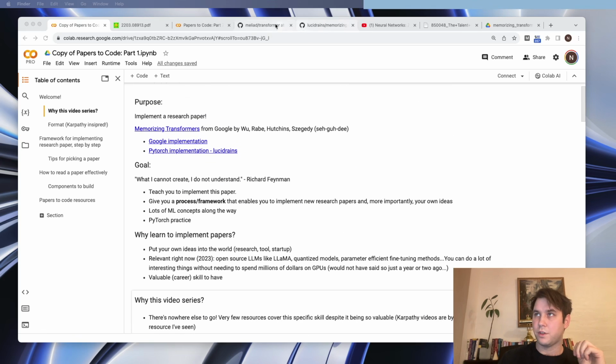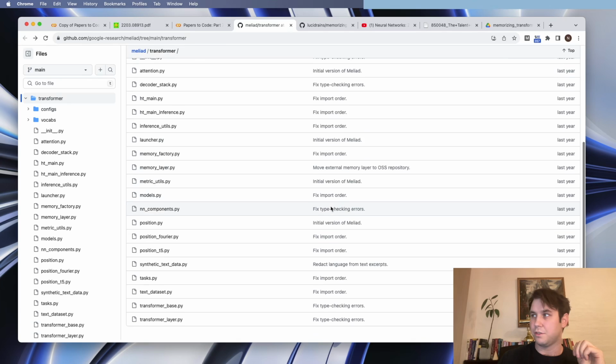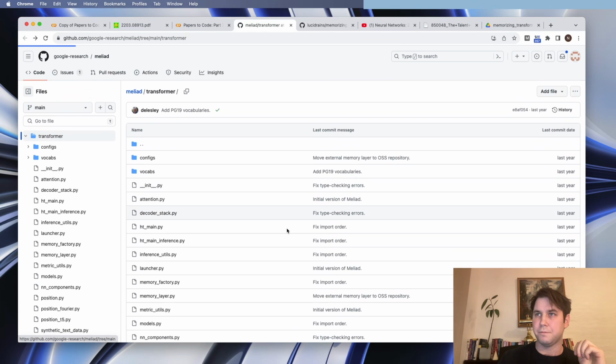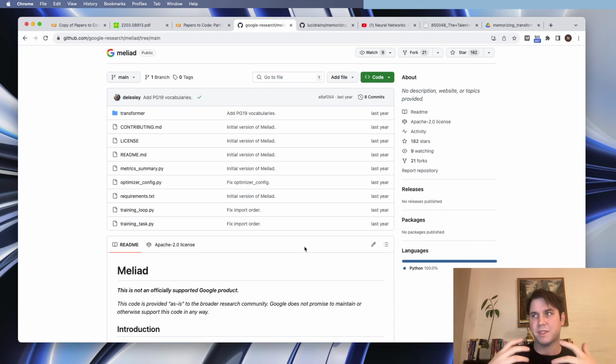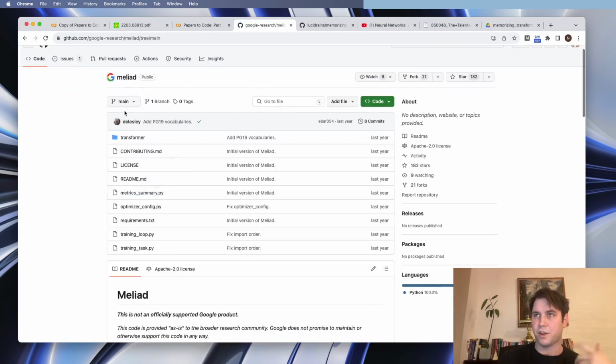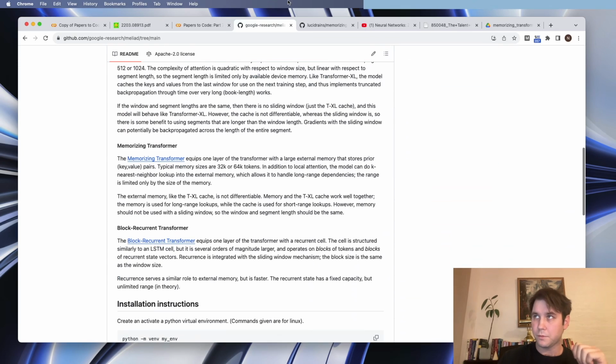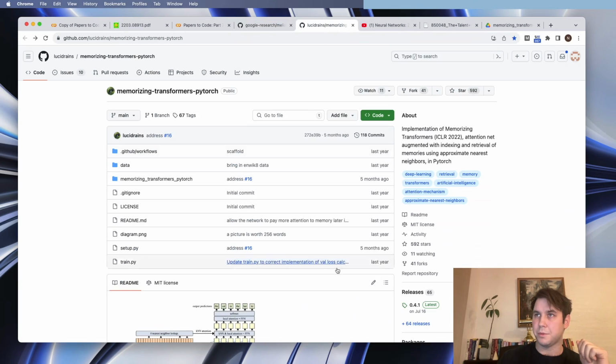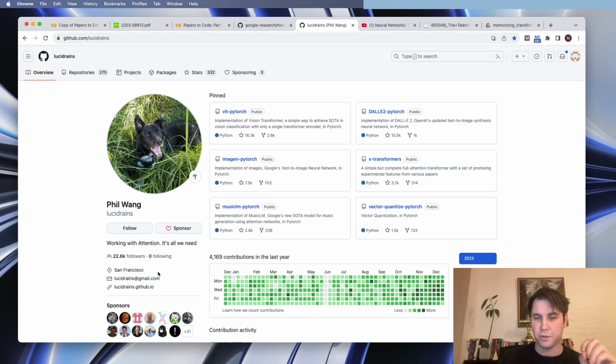We have the original Google implementation in a library called Meliad. And this is kind of scattered, so it contains a few different papers, and the individual components are kind of scattered throughout the library. We also have this implementation from Lucid Rains, and this is a PyTorch implementation from Phil Wang, that's Lucid Rains' real name. He has implemented hundreds of papers. It's very clear, concise code. He's a great person to learn from.